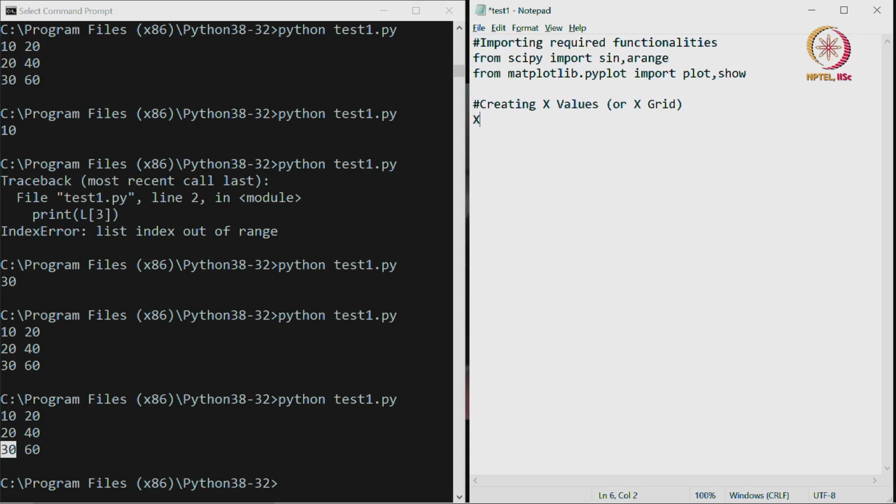So now I'm going to define x values: x equals arange, and I'm going to prepare starting from 0, ending at 5.0, and then the step size I'm taking as 0.1. This is the x value. So it will create a list of x values. Then I'm going to create y values, and this is simply y equals sine of x.